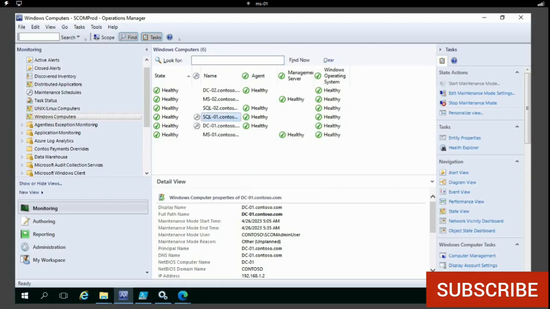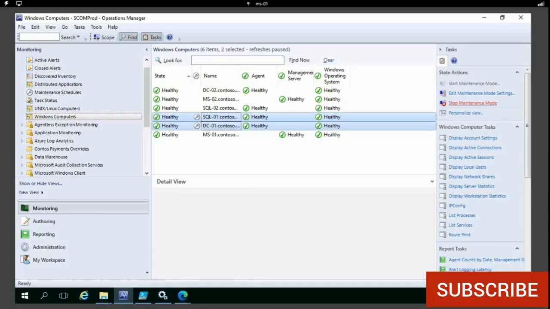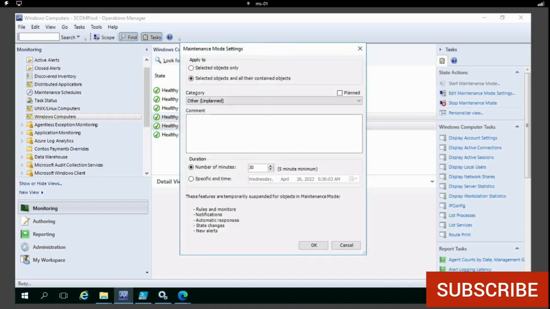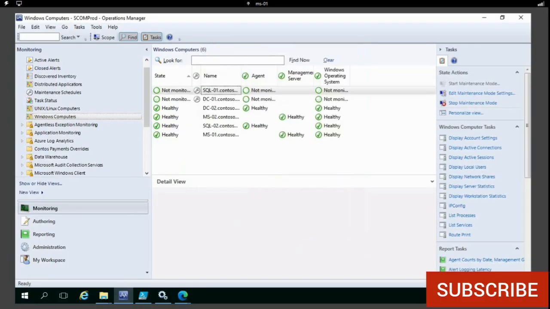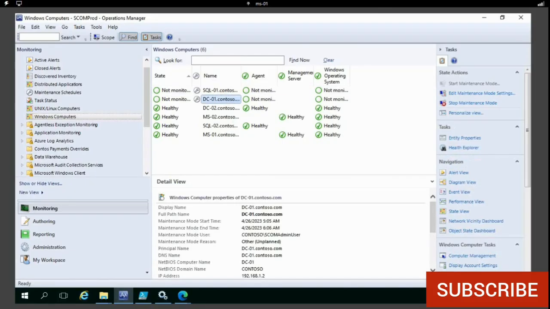So for the time being, now I will remove these two from maintenance mode. Select those two. Here you can see the option, right, stop maintenance mode. Before stopping, I will just go for edit maintenance mode settings also. For example, they will come and ask, instead of 30 minutes, put the server in maintenance mode for 60 minutes. Just add 60 minutes. Click on OK. That's it. Now it will be 60 minutes. Earlier it was 30 minutes. Now it is changed to 60 minutes.